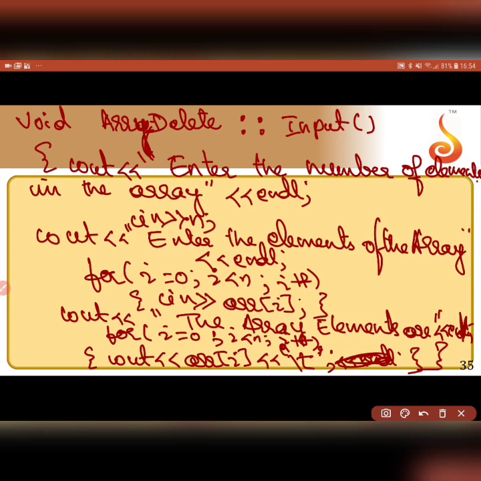So what am I doing here? I am asking the user to enter the number of elements, taking in the number of elements into n, and then I am asking the user to enter the array elements, and then I am reading the elements one by one into the array. After that, I am printing the elements. Whatever you have entered, the same thing has been printed here.